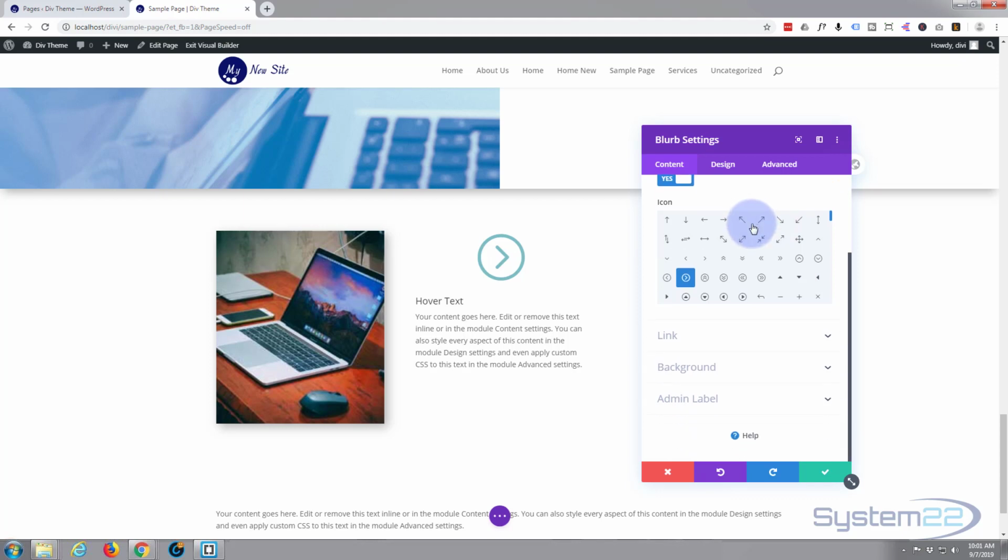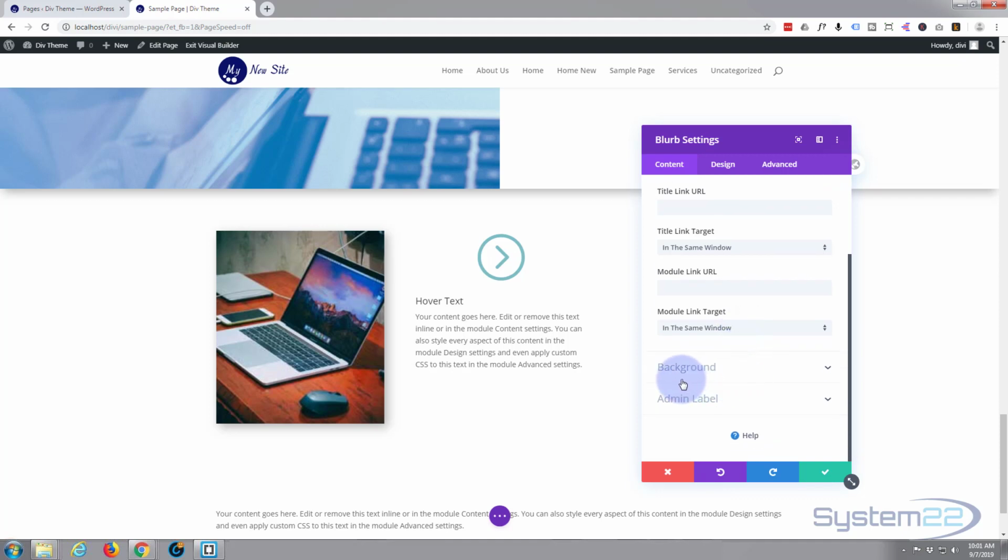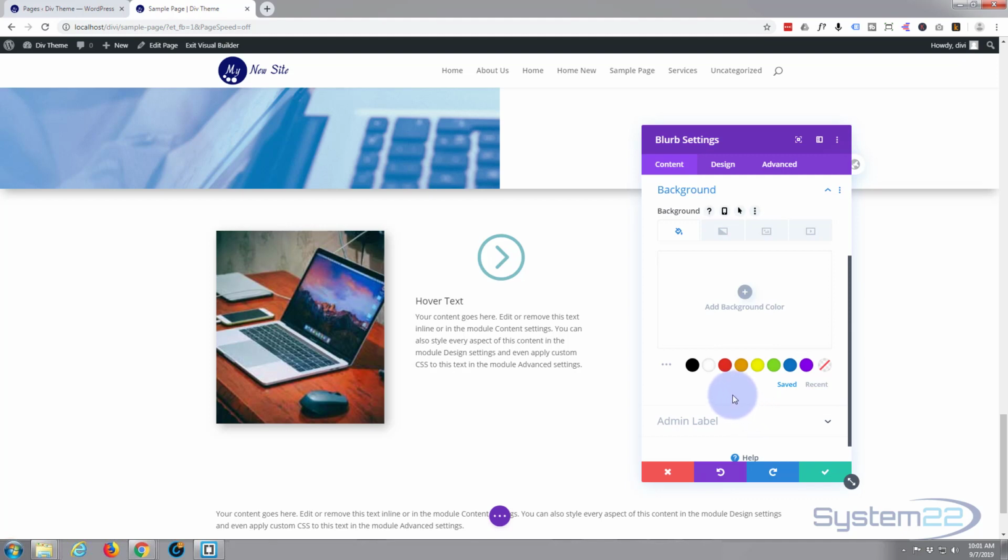Let's move on down. I don't want it to take us to a link. If you want, when people click on this module, if you want it to take them somewhere, just put a link in here and it'll do that for you. I don't for this particular thing. Now the background, this is where we're going to do a couple of different things.